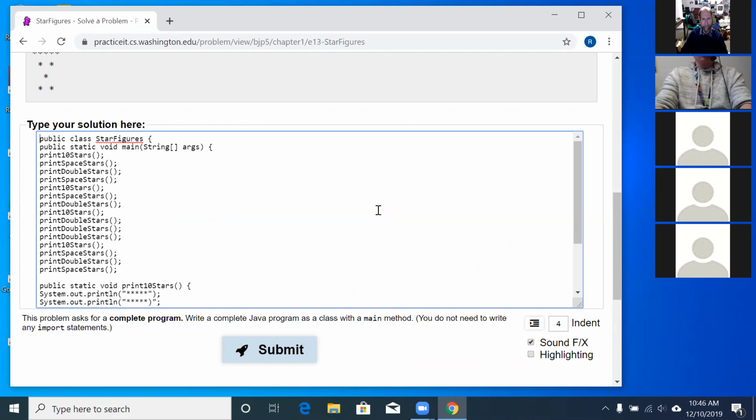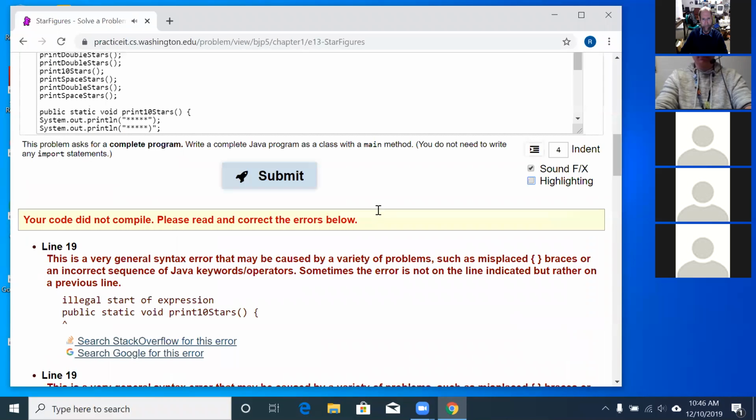so you said that you wrote the code and it said it was wrong. Yep. Did it give you any more detail than problem that? master. Method. You click and also your code list with 30 items bullet. Line 19. This is a very general syntax error that may be caused by a variety of problems, such as misplaced braces or an incorrect sequence of dollar keywords/operators. Sometimes the error is not on the line indicated, but rather on a previous line. Illegal start of expression. Public static void print 10 stars. List with 2 items. Link and label. Graphic to get missing image discrete out of list.